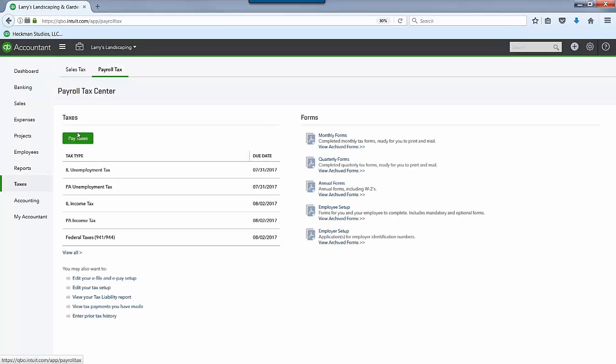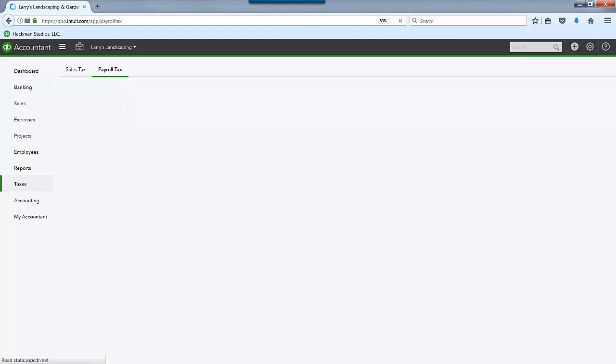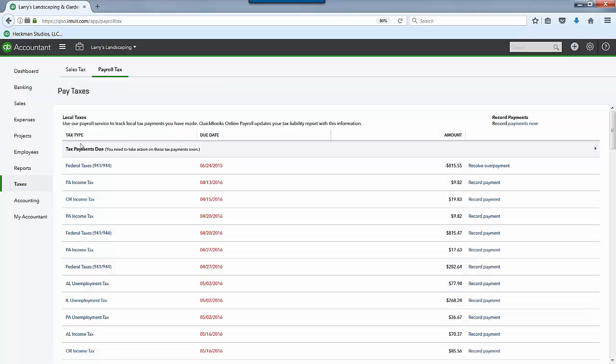And I will see any taxes that are coming up due or overdue, if that's the case. And I can go into pay taxes to take care of those. Now, again, I'm in a test account, so things are a little out of control in here. If I have electronic services turned on, it's going to tell me how soon I need to submit that to get it paid on time.